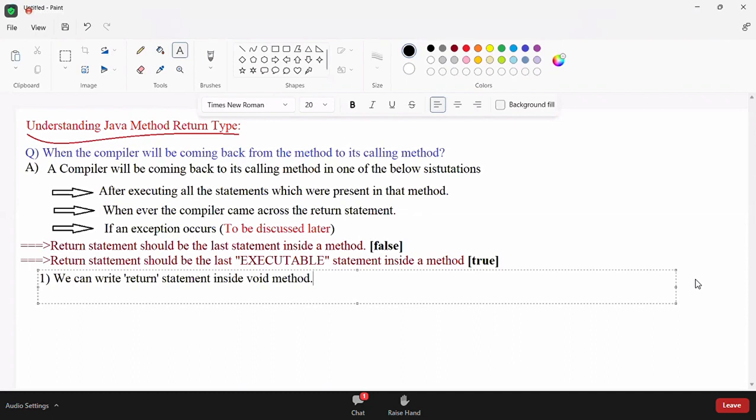All right, guys. So 90% of the people are saying that nope, false. Okay. Guys, I will say that we can write return statement. How many of you will accept with me? Oh, no. Oh my God. You are not accepting with me also. Okay, fine. No issues.